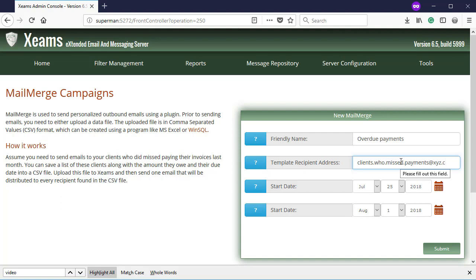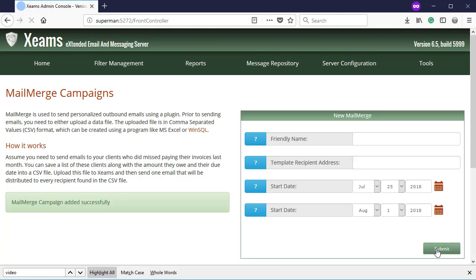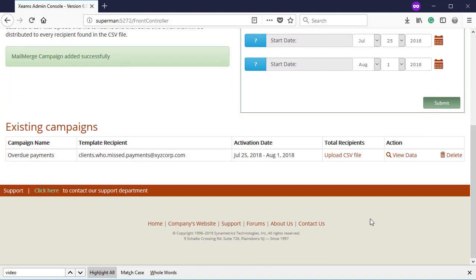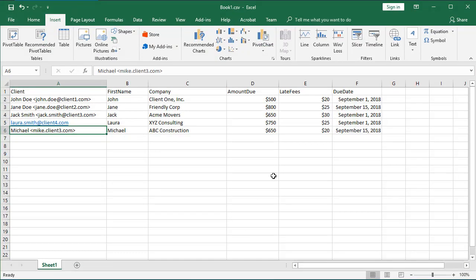Once a Mail Merge campaign is created, I see a link to upload a CSV file. This is the file containing the actual data. I have saved a list of clients in an Excel workbook, and I'm going to export this data into a comma-separated file. There are a few very important things to keep in mind. The first row contains the variable name. We recommend you use a one-word value for each variable.